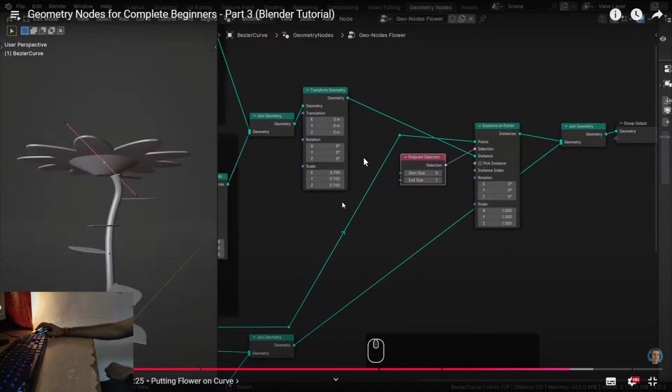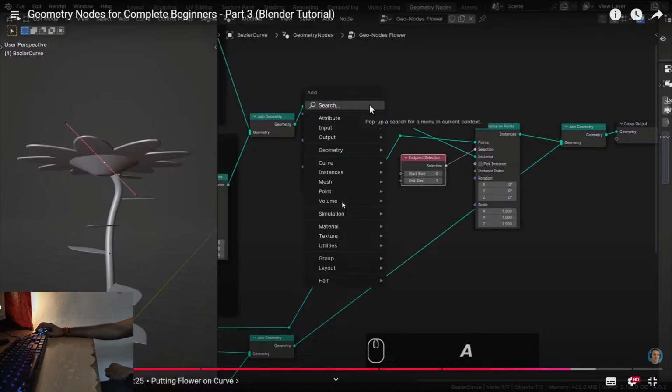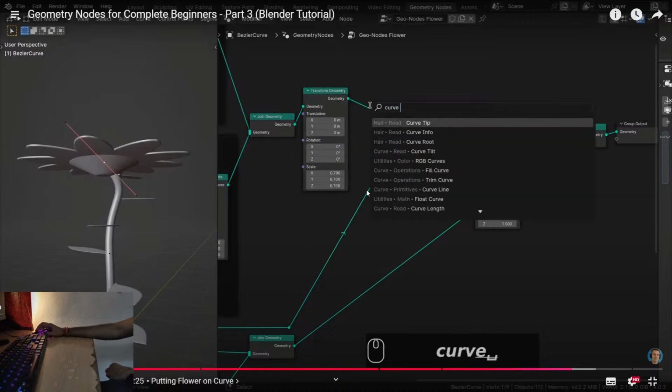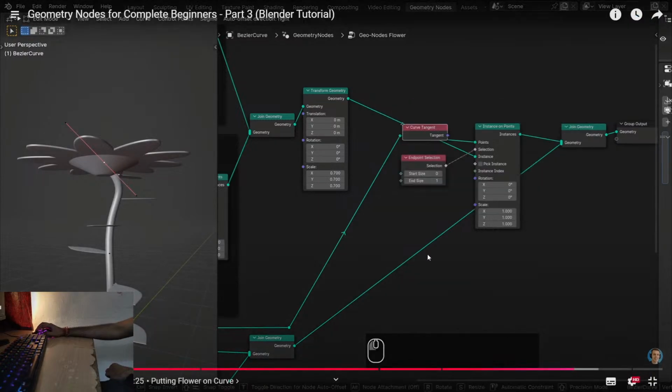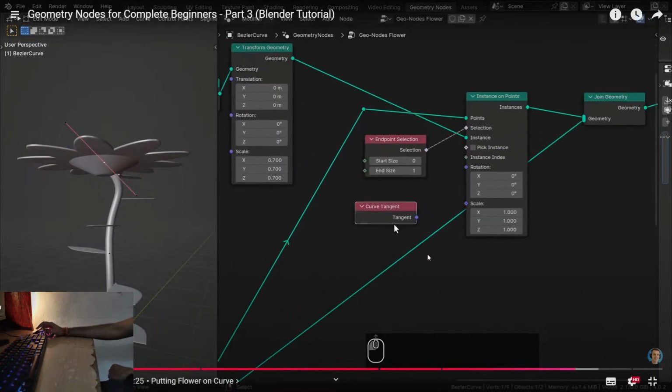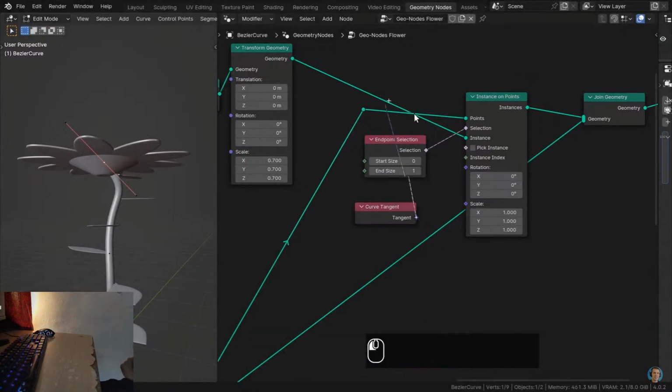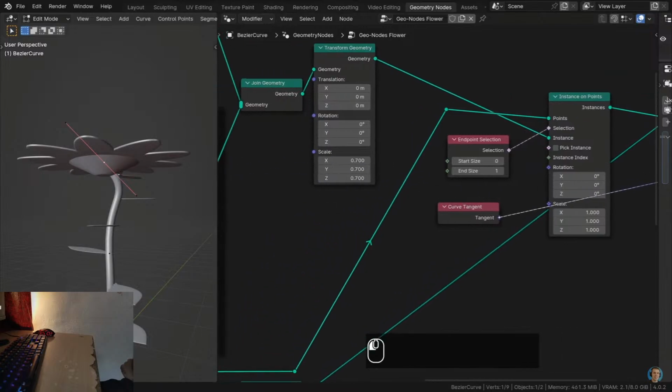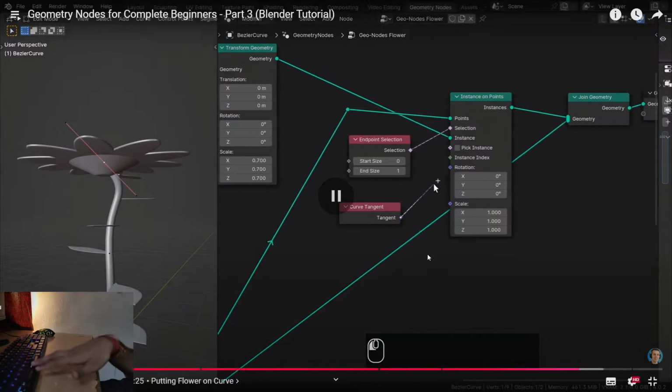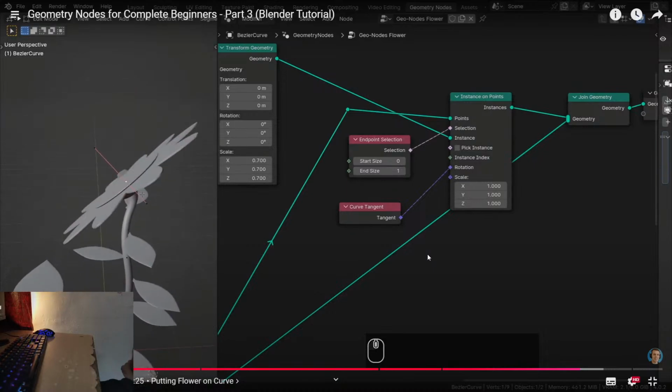So to give it the curve's rotation data, I'm going to go to the add menu and we're going to search for the curve tangent node. So curve tangent. Let's click on the curve tangent. We'll just drop it down here. So now the curve tangent, that is going to go into the rotation, because this instance on points is instancing the flower. So if we put it into the rotation, it's going to control the rotation of the flower.